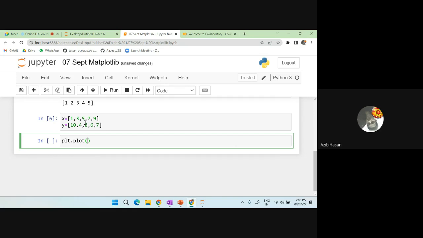In the first parameter, I need to put the x-axis values, and in the second parameter, I need to put the y-axis values. There are other parameters as well, but they are not mandatory. These two are important. My x-axis value will be x, comma, my y-axis value will be y. So I've put plt.plot of x, y. plt.plot is used to draw a line graph or a line plot.